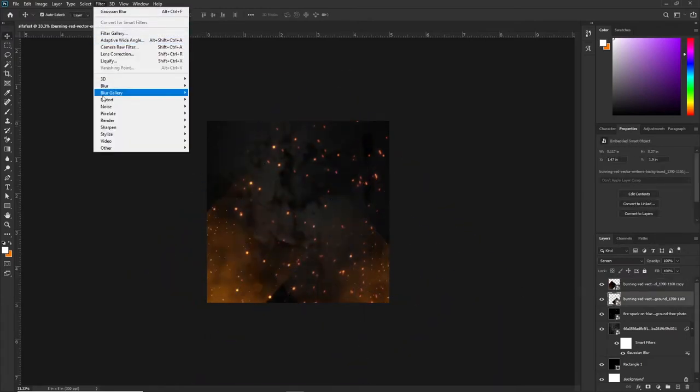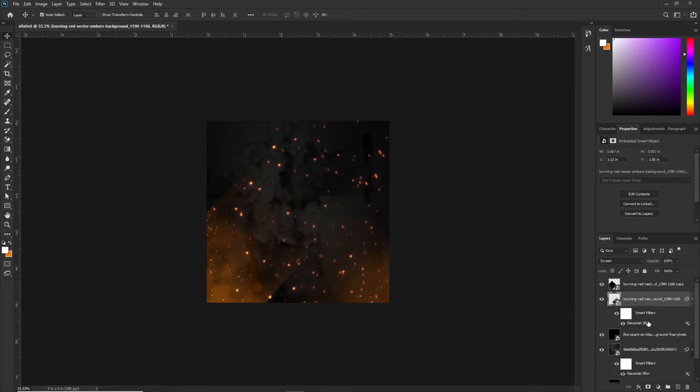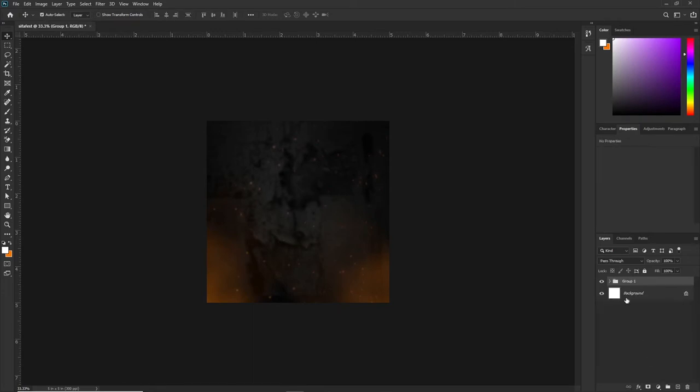Let's apply a blur filter. Let's apply the same to this one too. Let's group this to form the background. We can further reduce the opacity of this if it's too loud. Now let's group them. Let's call it background.